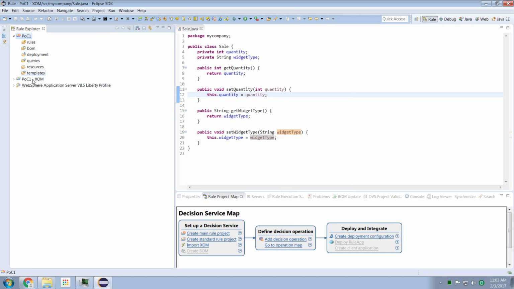And that has created for us an ODM project. Now, when we create an ODM project, we're given a map down here, which are the activities that we want to perform in order to build out the completion of our project. So the first thing I'm going to do now, after having created the project, is import the XOM, X-O-M. What a strange word.